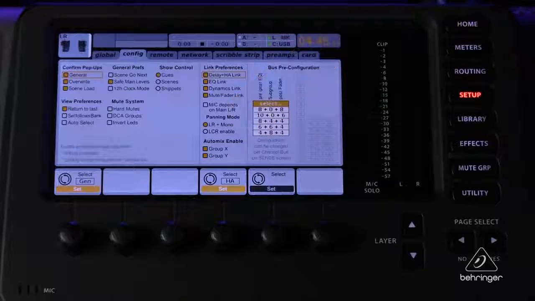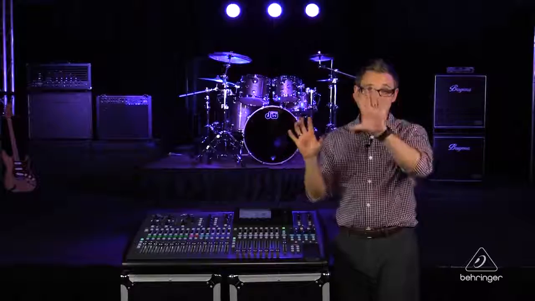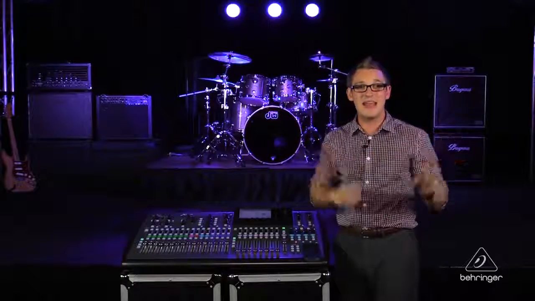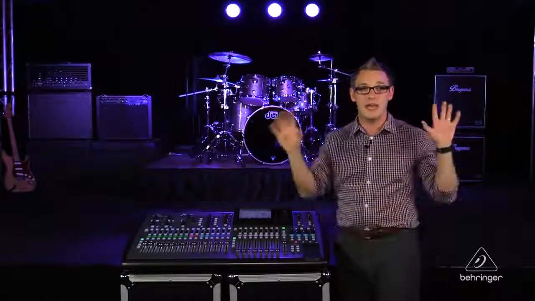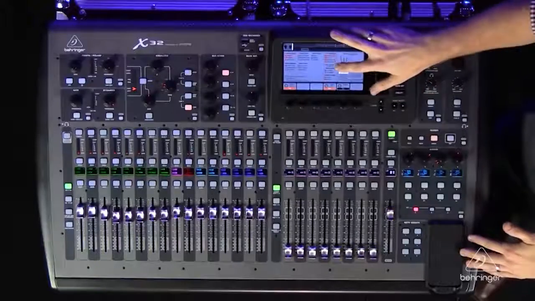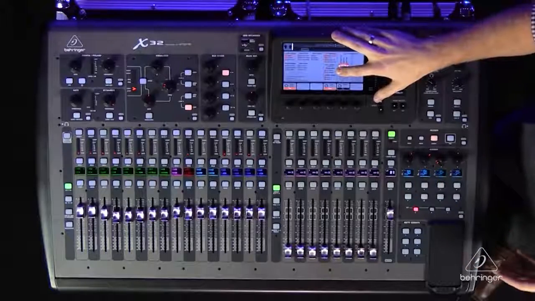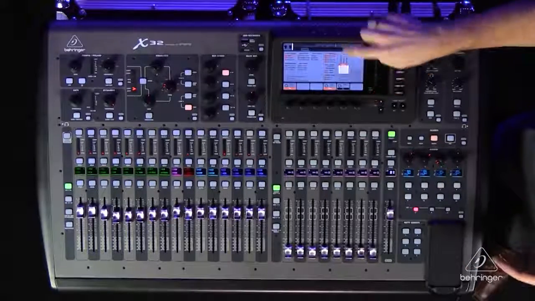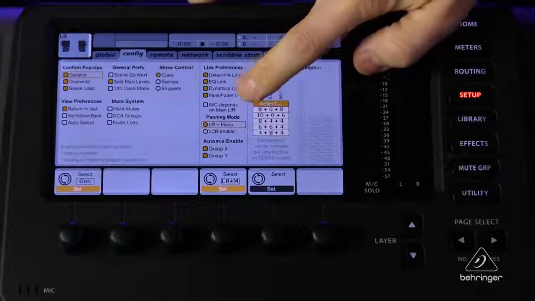Now the left, center, right will give you a left, center, and a right with panning, and then the LR plus mono is a left, right, plus the mono channel. And so when we're setting up an aux-fed sub this way, we're wanting to have it set up as LR plus mono.